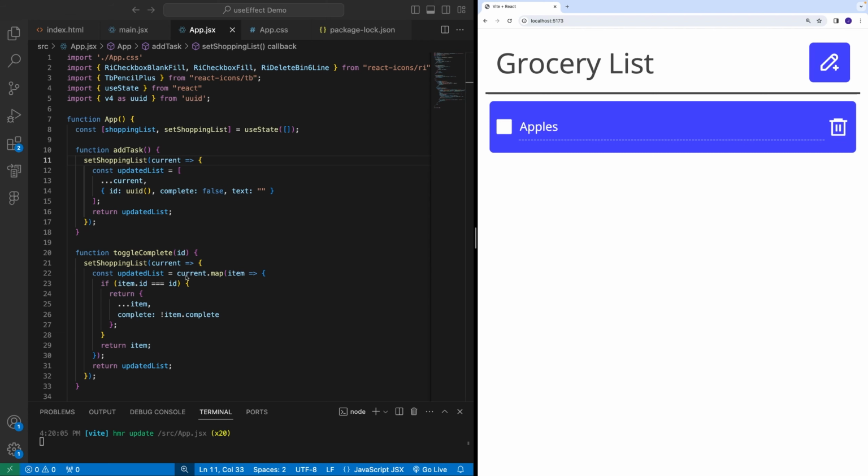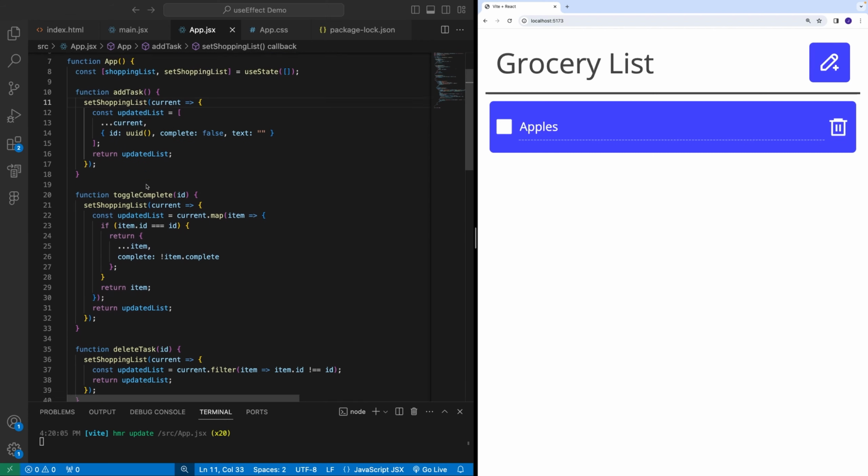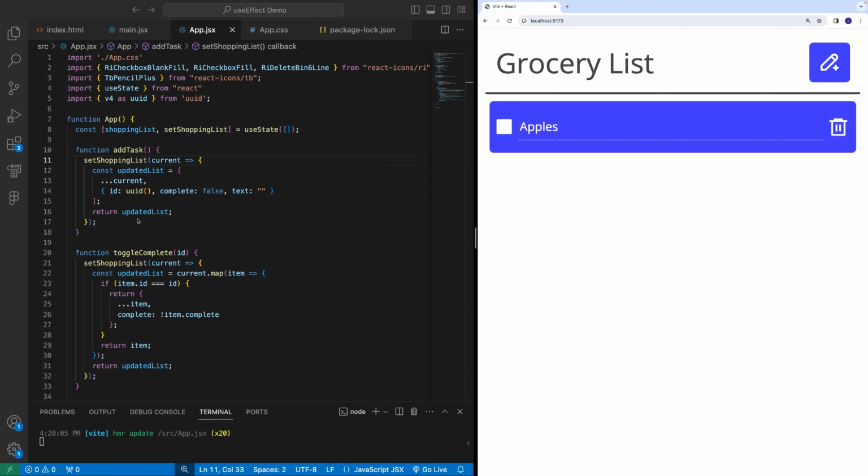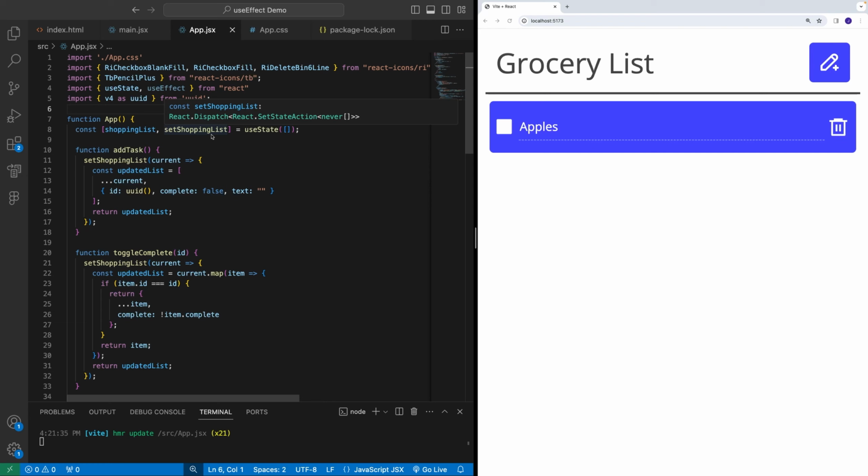It's very simple, and we just have a few functions here. We have add task, toggle complete, and delete task. So where does useEffect come into this? To start using useEffect, we first have to import it into our application. Once we've imported it into the React application, we can then start using it within our app.